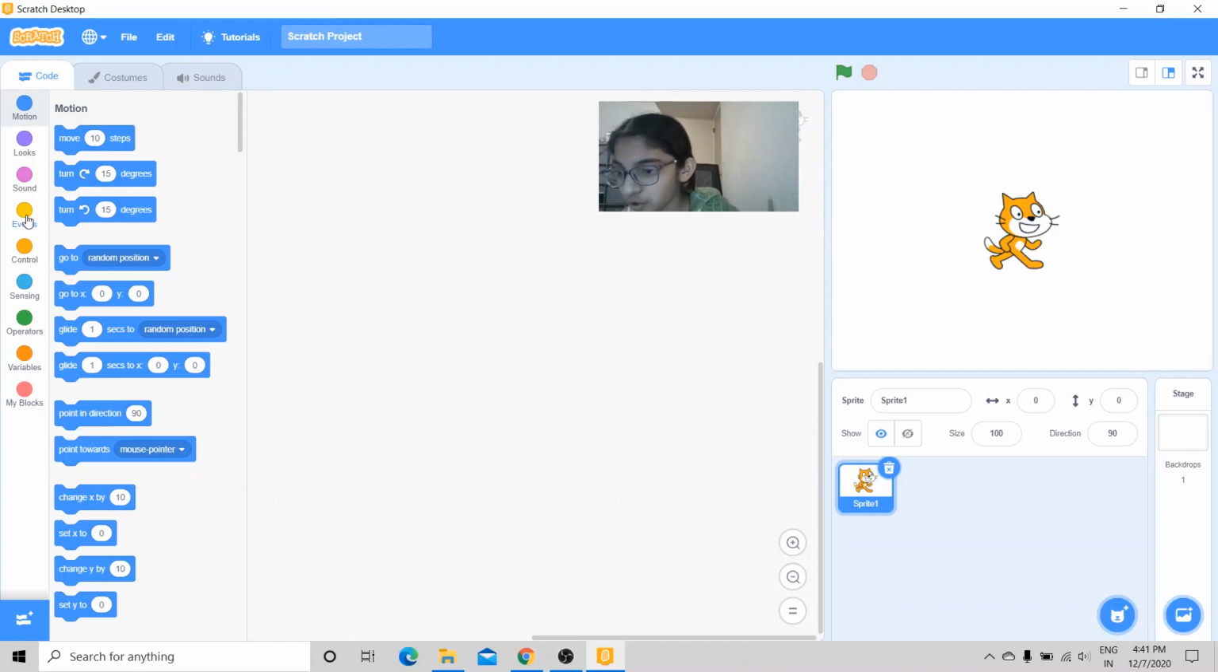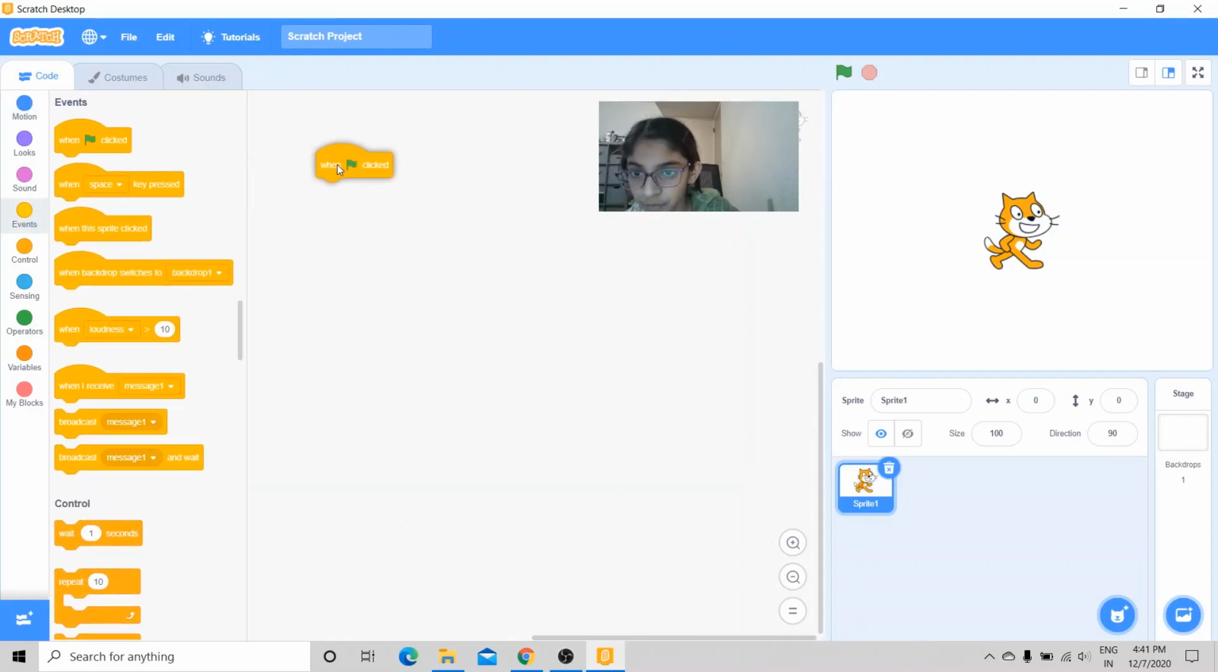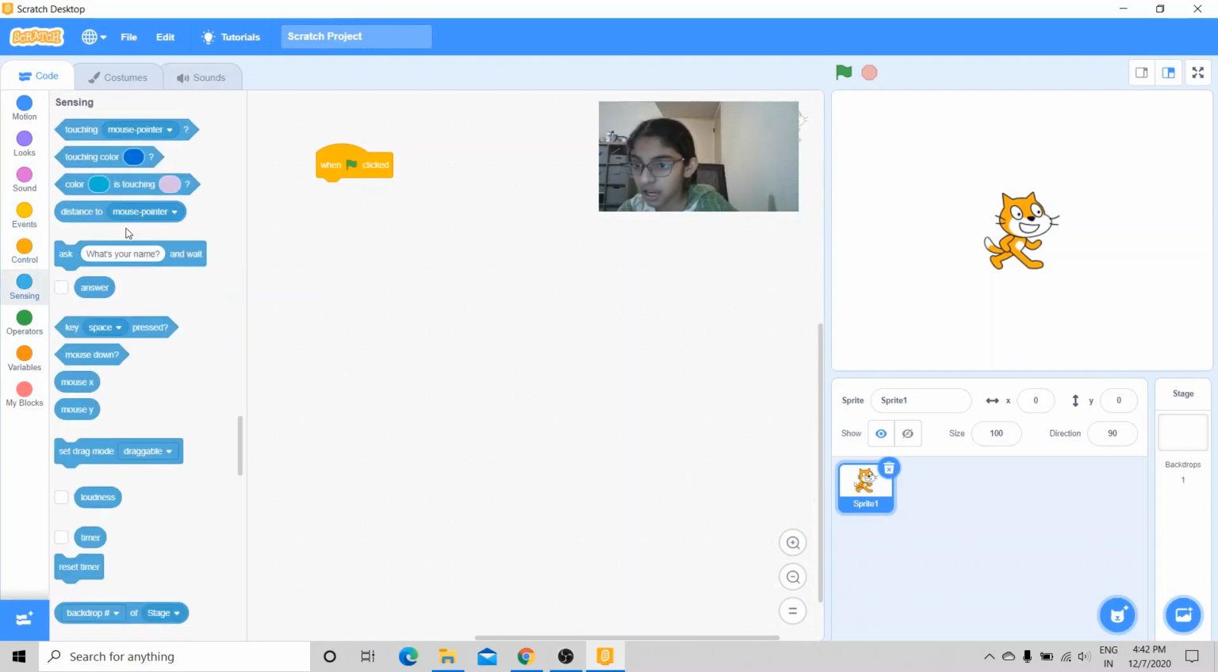So first we are going to go to events and get the when flag clicked block. Now I want to put in the word. So from the sensing palette, I'm going to put ask and wait. In place of what's your name, I'm going to type in enter your word, period. So that's the first thing the computer is going to ask us, and we're going to have to put in the input. Once we've typed in our answer, the answer has already been saved in the variable answer right here.